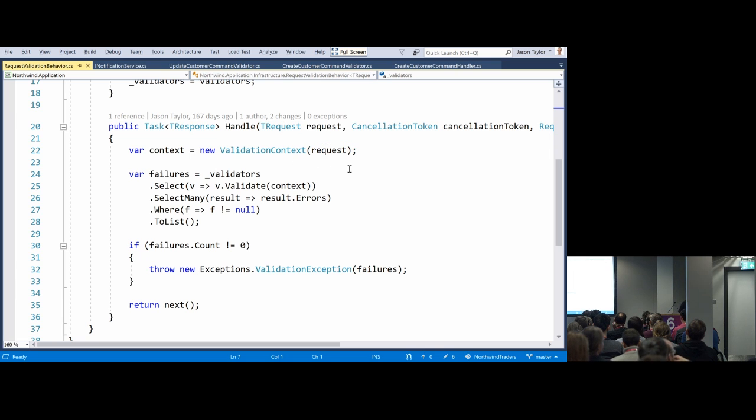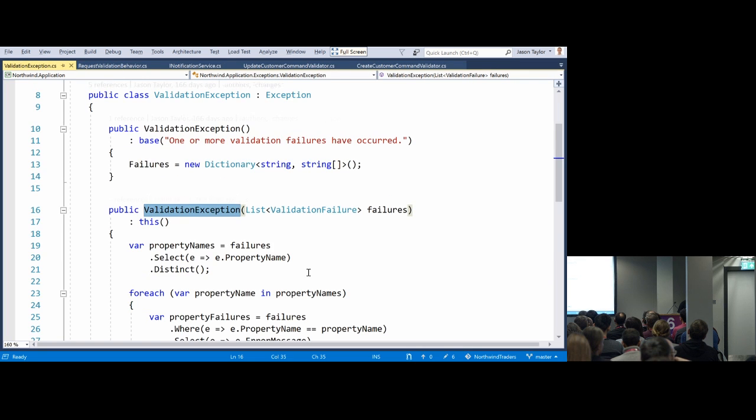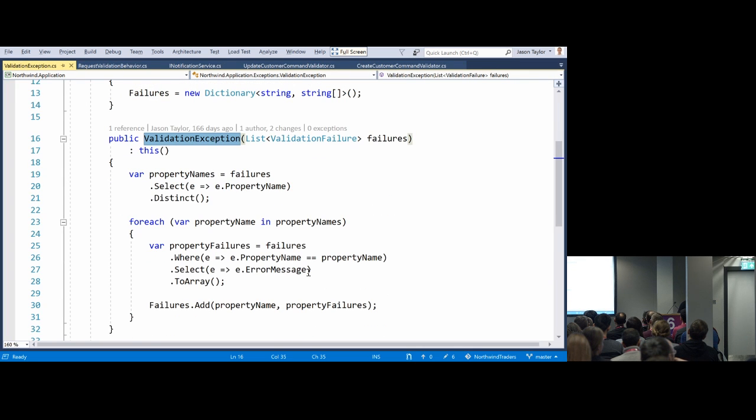And what we do is we search the assembly to see if there are any validators associated with that DTO, the command or query, and we run them. If there are any errors, we throw a custom application exception which contains the errors. And we'll go a little bit deeper. And all the custom application exception does is put all of the failures into a dictionary, a string representing the field that has failed, and a string array representing the messages, because there might be multiple failures, so there could be one or more messages for that particular failure.